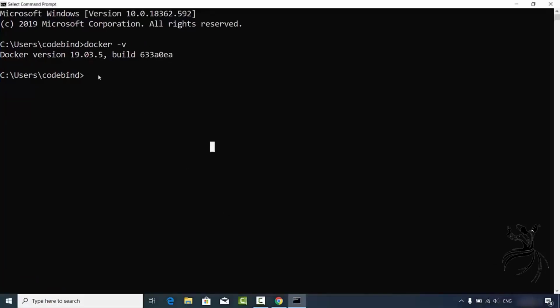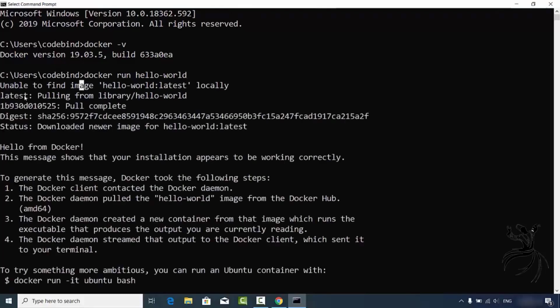Now let's also check if Docker is working with Docker Hub perfectly fine or not. To test this, you can just run docker run hello-world. This is the most popular command to test whether Docker is running or not, or whether it's able to fetch all the images from Docker Hub or not. So I'm going to just run this command.